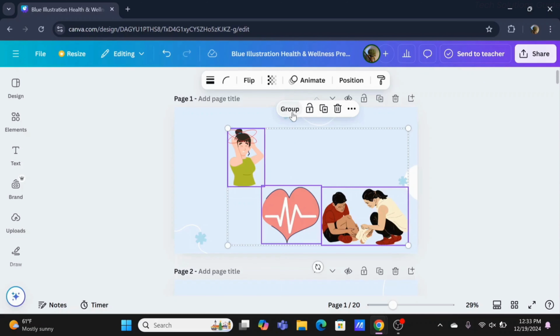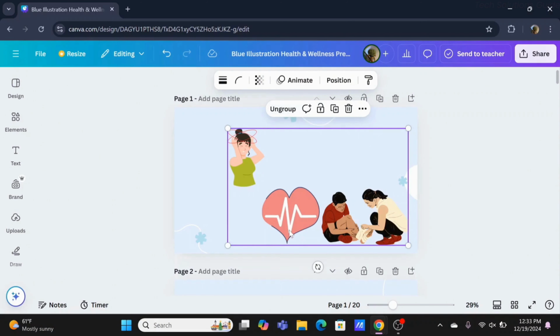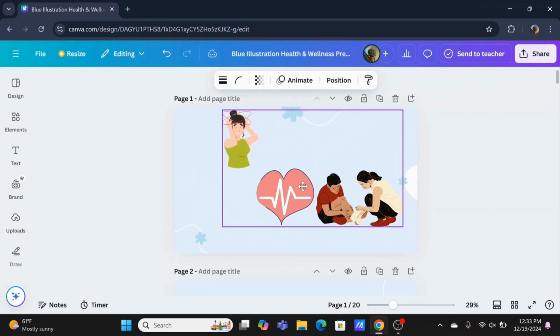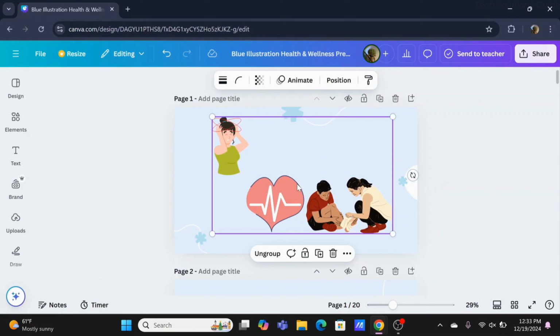Once you do so, you will see the group icon at the top. Select Group. Once you do so, you can easily manage all of these separate elements as one. This is the feature of a group.